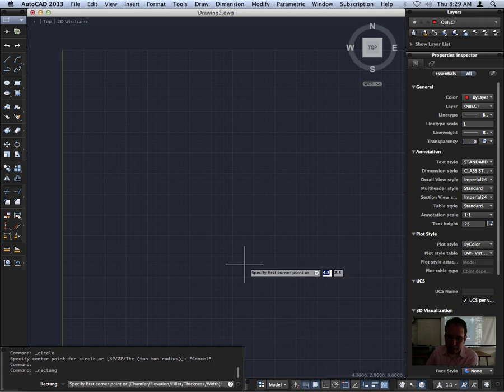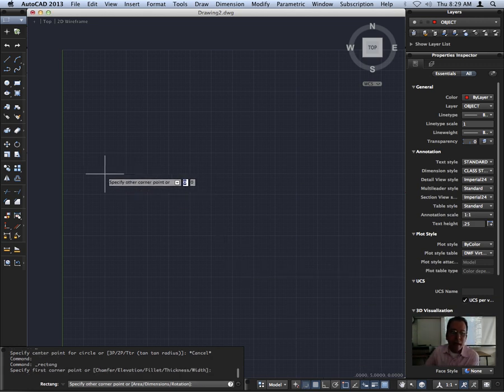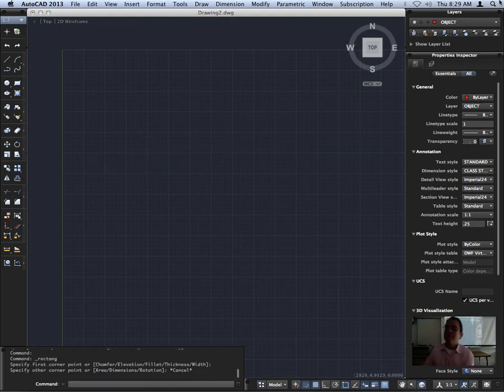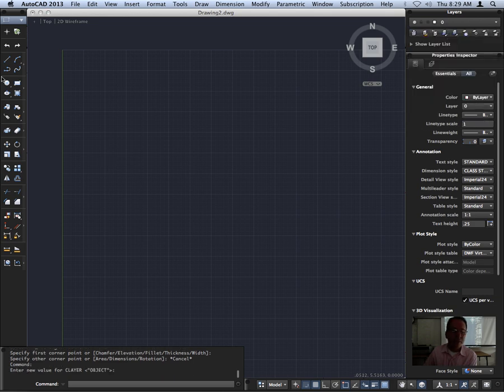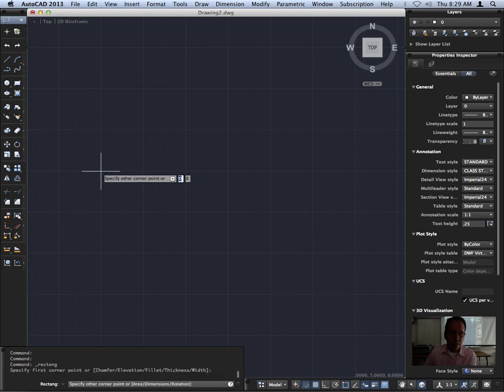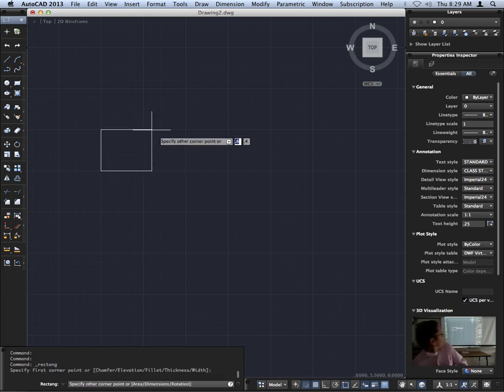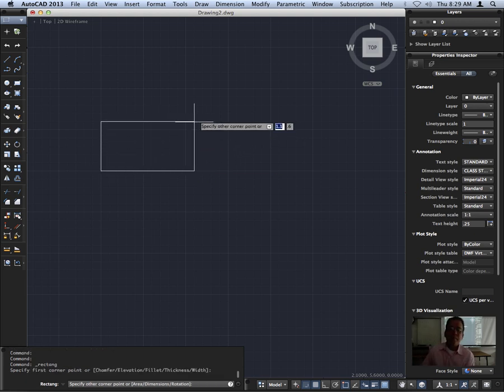And I'll turn my snap on just to make things neat and clean here. So I'm going to click, and that's going to begin my rectangle. And actually, since none of you can probably see this on the projector, you'll always draw in your object layer, but I'm going to draw in my 0 layer just so you can see it on the projector a little bit better. And I'll zoom in a little closer. So I'm going to click, and now it's starting to draw my rectangle.